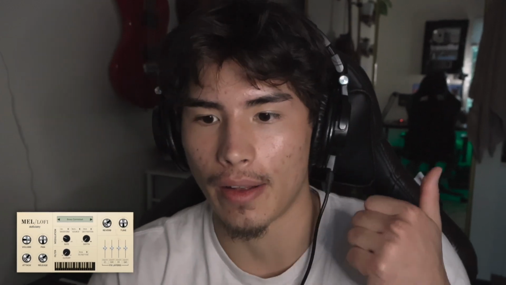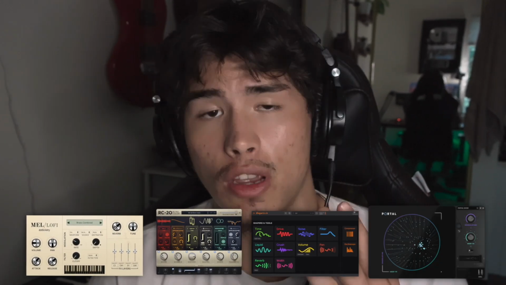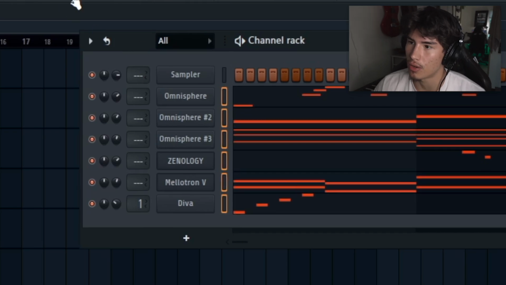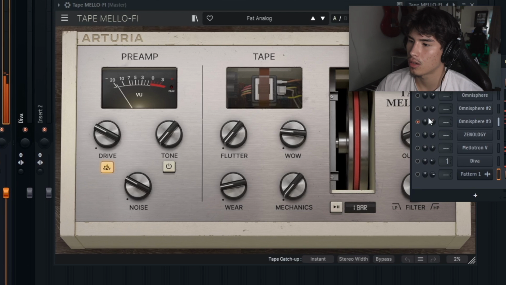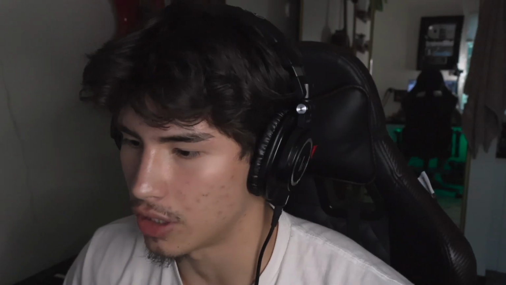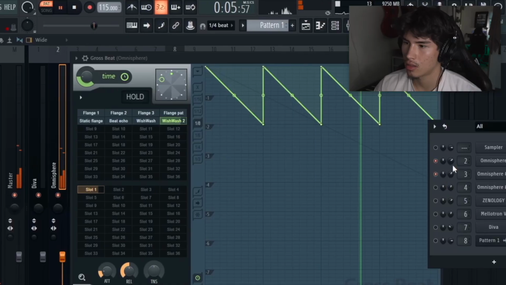And then lastly, what you can do is add effect VSTs to either flip or get the certain tone that you want with your melodies. So some good examples of VSTs are going to be Mellowfi, RC20, Shaperbox, can't forget about my baby Portal. And that's what I'm going to do with this actually. I'm going to route all of these to a channel, and then I'm just going to try and get a specific tone. We're actually going to add Gross Beat to this.